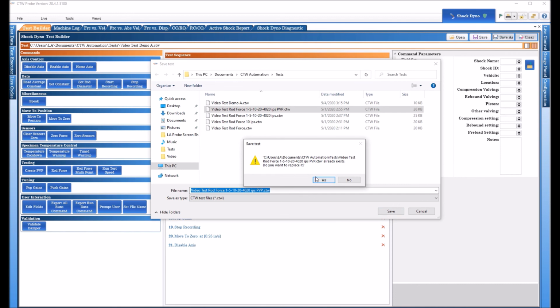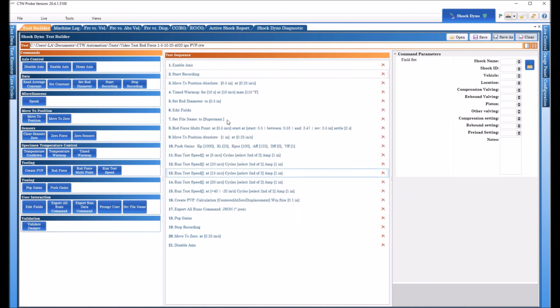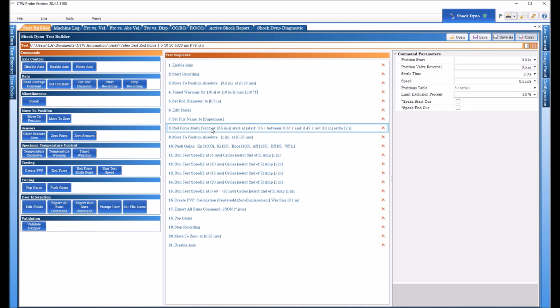And I'll just save this. Yep, I'm going to overwrite it, and we'll go from there. So that's our test, showing you how to use the multi-point rod force as opposed to just the rod force, and how to use the export command so that you get the information out into a separate file format, because maybe you have to go to a database or right into MATLAB to start looking at the data in a different way. So there you have it.